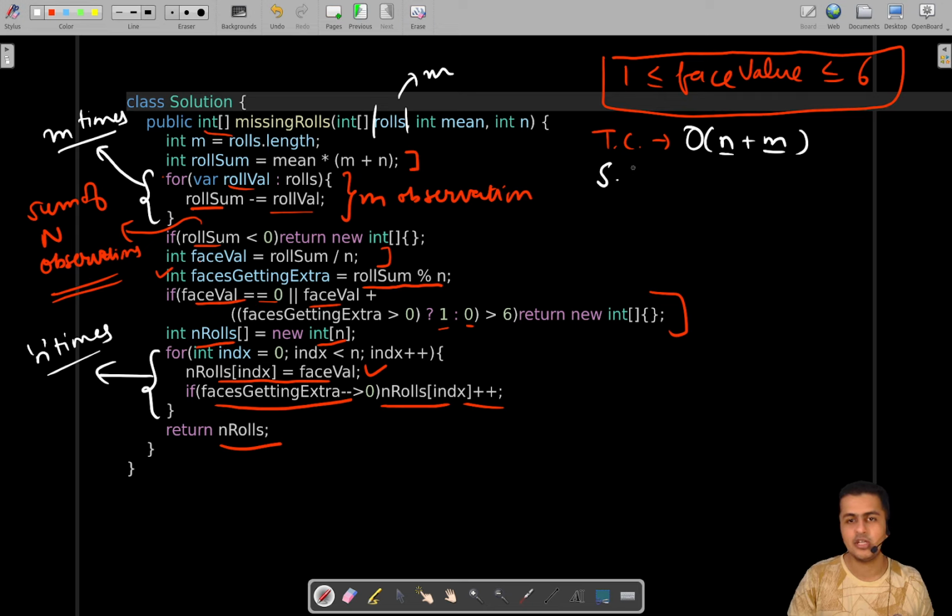And space complexity wise, if you consider the array that will be used for storing the result, then it is order of n, and if you are not considering it, then it's order of 1. So it's totally up to you. So these will be the complexities.